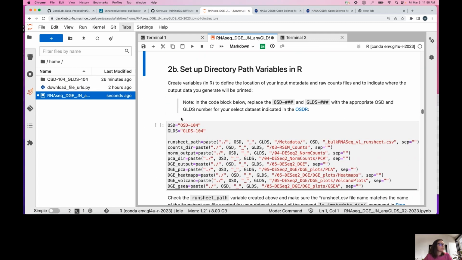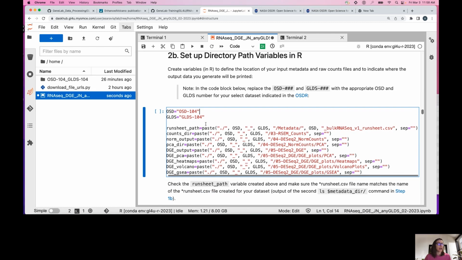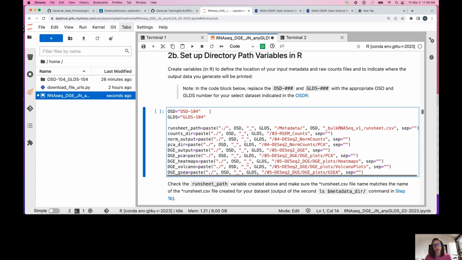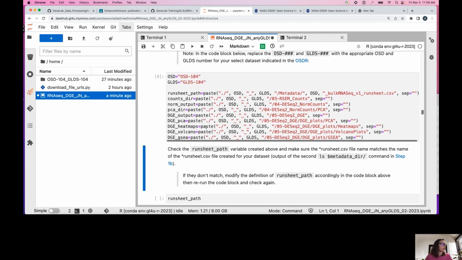And then once it's complete, if you remember, before we were in the bash kernel, and so any variables that we had in bash were cleared away when we started our R kernel. So what we need to do now is set up variables in R. And the only thing that you'll have to change in this code block is just the OSD and the GLDS number. So that's it. So whatever data set you're doing, just make sure that in this code block, you're changing the OSD and GLDS number. And then we're doing a very similar thing to what we did in the bash kernel. We're setting up variables for OSD, for GLDS, and then for the paths to all of the directories that we set up. So you can go ahead and run this. And that'll run real quick.